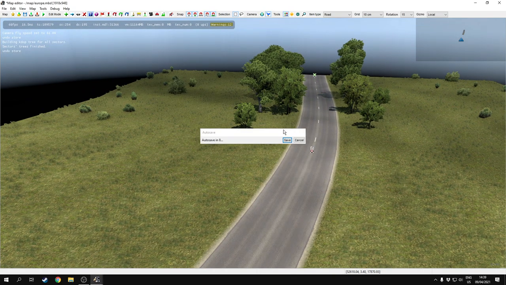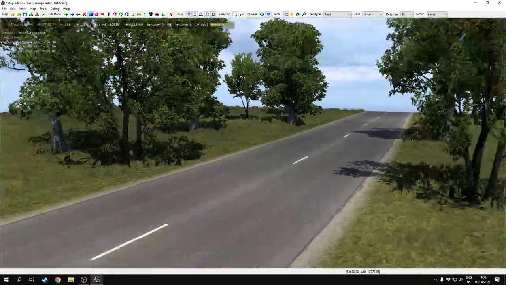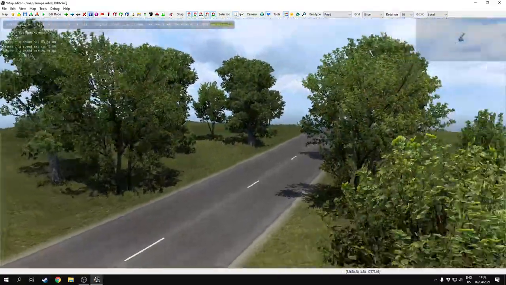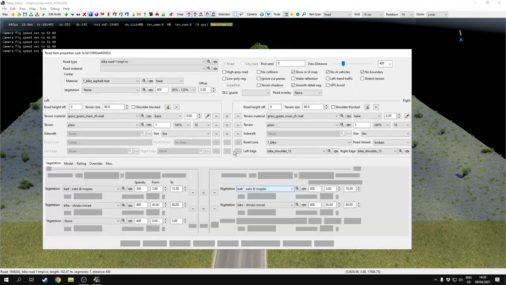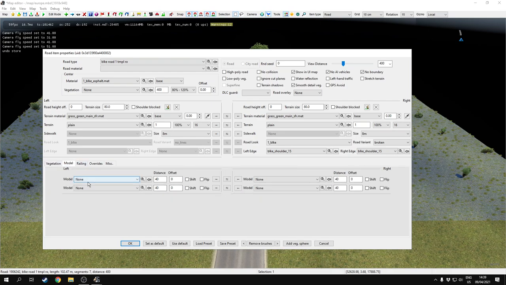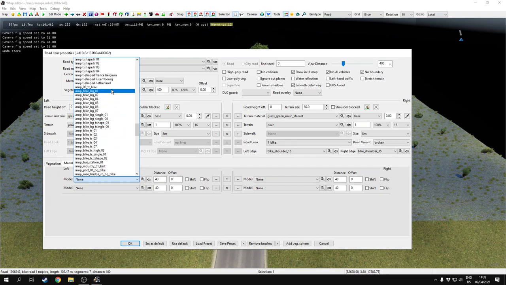See? And if you look like this, it looks like a countryside road, something. It looks nice, I can say. Have the model. This is for lamps. Let's say lamp, bulky lamp pro something. Let's see. Let's use any lamp.